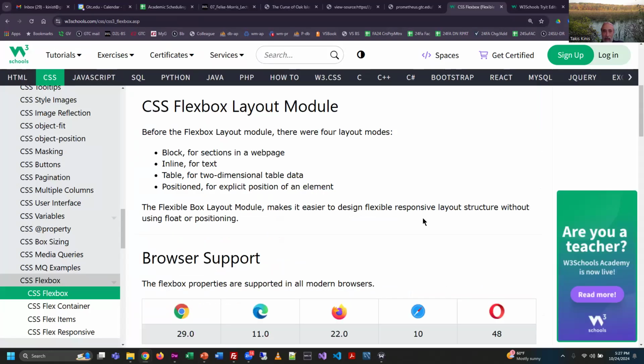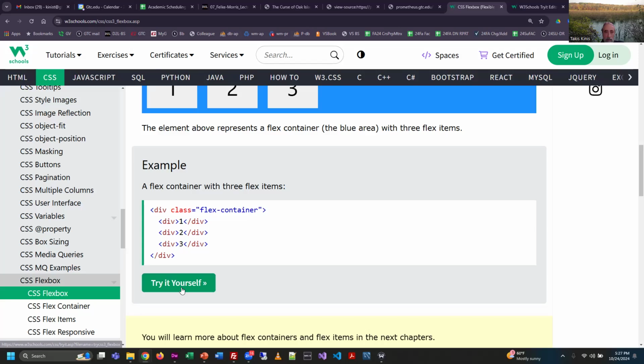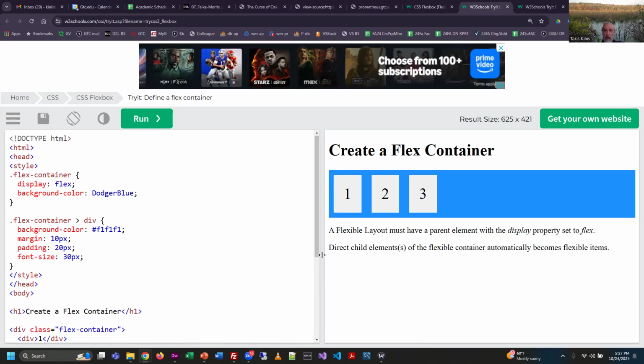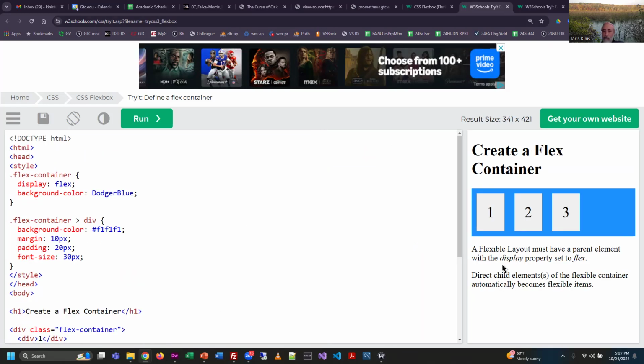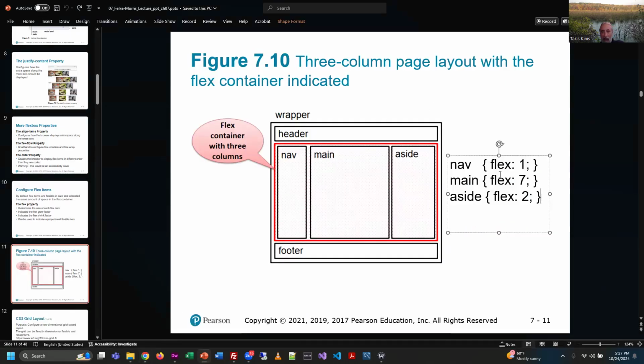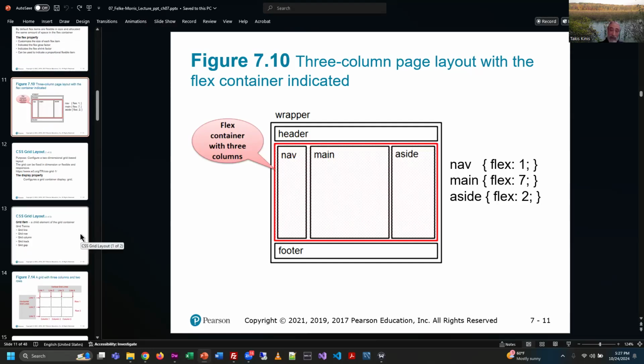I think W3 has an example of that here, if I'm not mistaken. I guess they don't, right? Yeah, they do not. All right, I don't want to go through the trouble of coding this right now because I want to more get through the material.